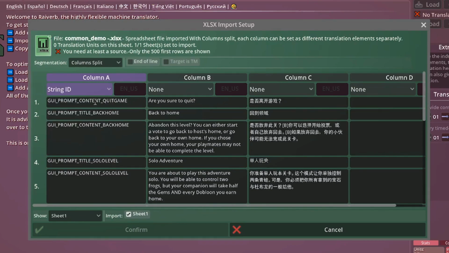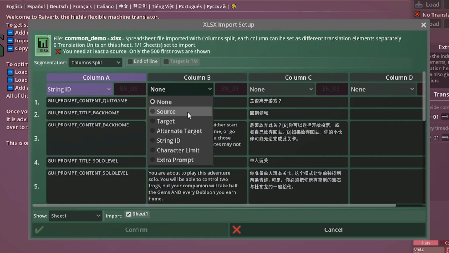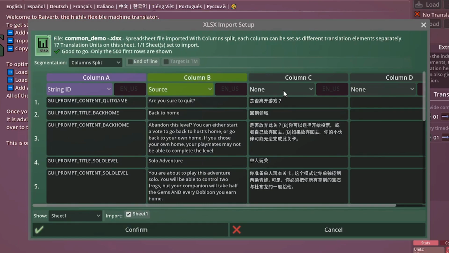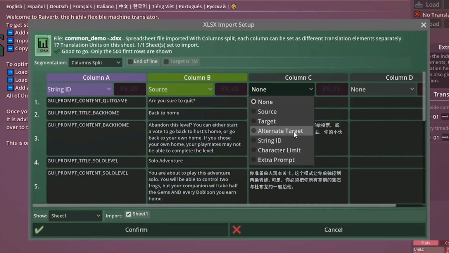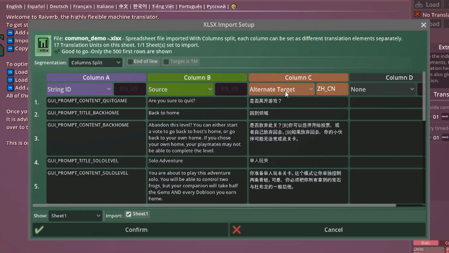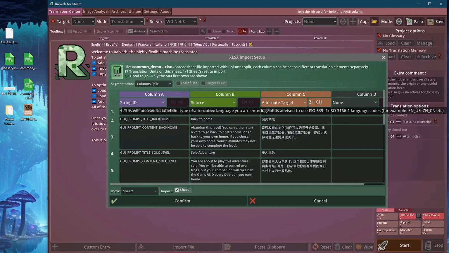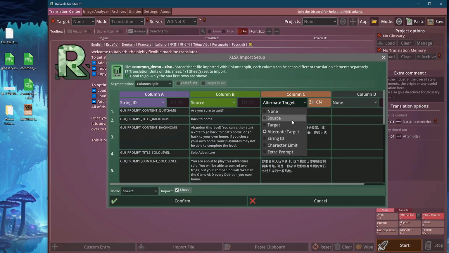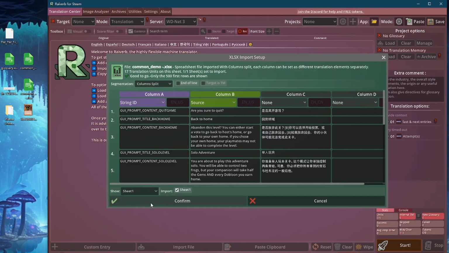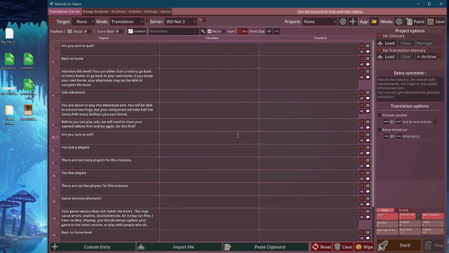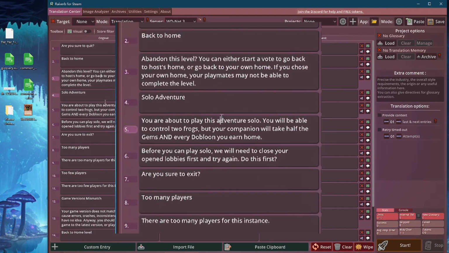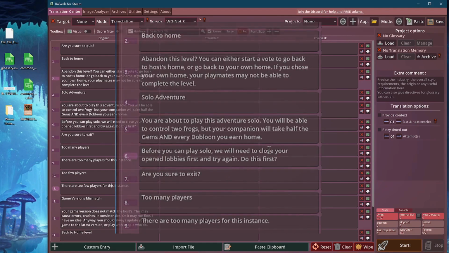So right now we'll choose string ID for column A, column B is the source language, and column C could be our alternate target. So when you choose alternate target, you actually have to fill in the language code. Most of the time, Raiverb will analyze the language automatically. If it does not, you will have to input it yourself. I will choose to leave this ignored. We will not use this for the example. Let's keep things simple. Now I confirm and I can see each translation unit is being displayed correctly.